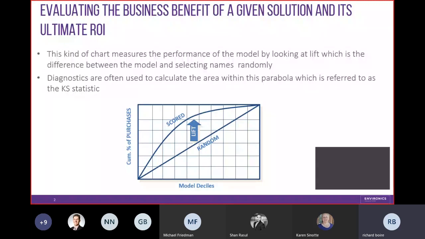So again, I have deciles, decile 1, 2, all the way to decile 10. Decile 1 represents those names that I predict to be most likely to respond. Here are the ones that I predict least likely to respond. What's being plotted is the cumulative percent of purchases, the y-axis, which you could call responders. If I have a random model, at 10% I'm capturing 10% of the responders, at 20% I'm capturing 20%, at 30% I'm capturing 30% of the responders.